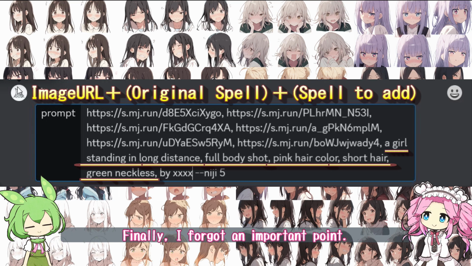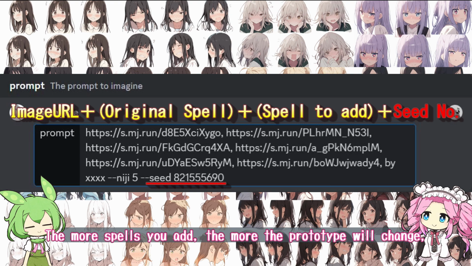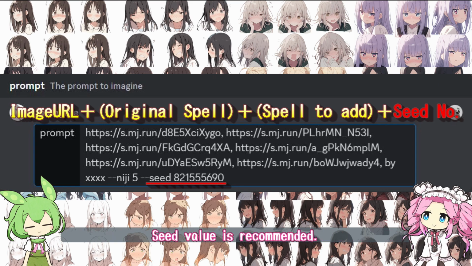Finally, I forgot an important point. Please add the seed value you obtained earlier. Note that even if you don't add the seed value, you can still create a very similar character. However, it may not be stable. The more spells you add, the more the prototype will change. Seed value is recommended.